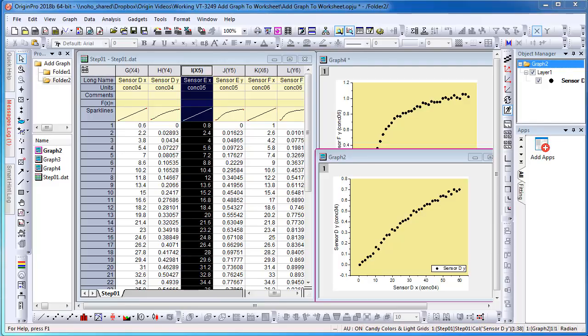In Origin, we have the capability to add an embedded graph to a worksheet, which can be beneficial for organizing your graphs with your data. In 2018b, the functionality of the dialog for selecting and adding a graph as a sheet has changed a little.